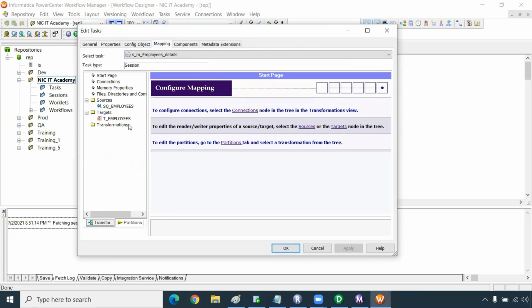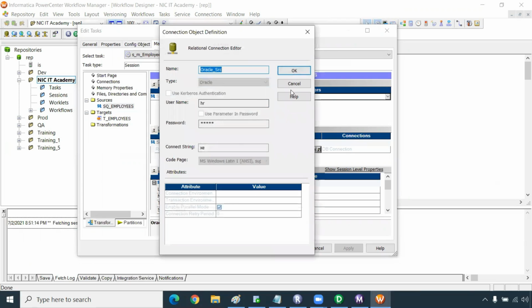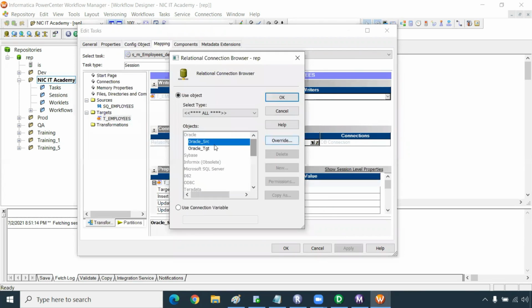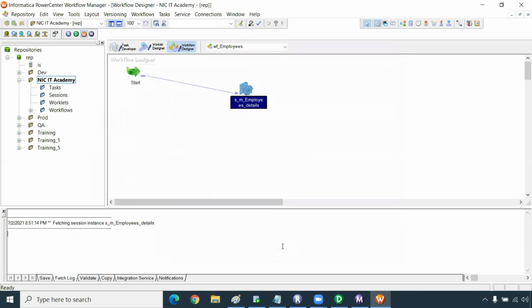You can go to the mapping. You can check the source and target connection. Source is always a relational reader. You can see a relational reader, so you can provide the connections here. It is pointing to the HR schema. You can see here HR schema and the password is available. In target, you can connect to the target and provide the connections here. Truncate target table option, then apply OK here.